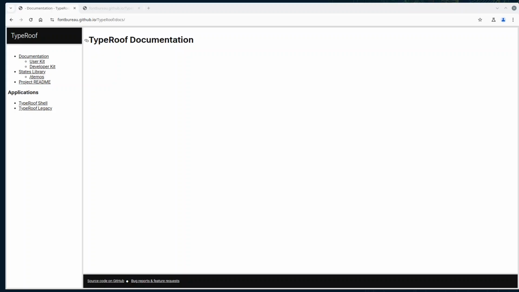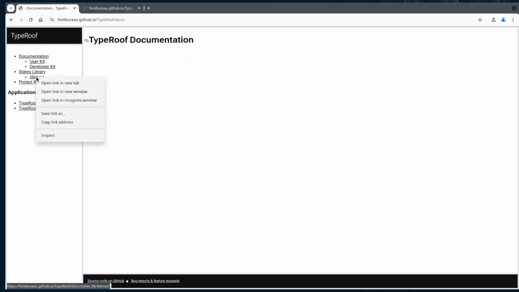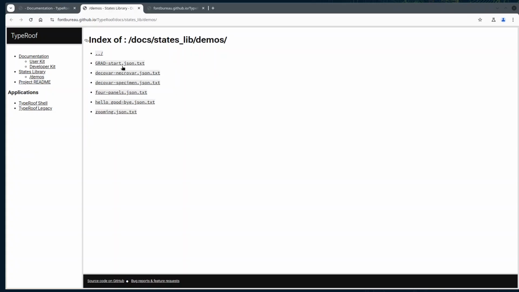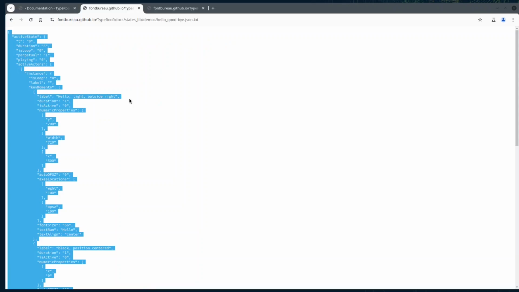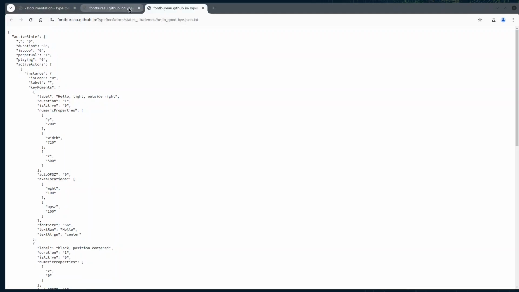For this demo, I'm as always going to start at our documentation landing page, fontbureau.github.io/typeroof/docs, which is in this case still empty. I'm going to show you what we are going to do. We're going to create a small animation that is very similar to this example. I'm going to copy the hello goodbye JSON txt file, which is already opened in this case.